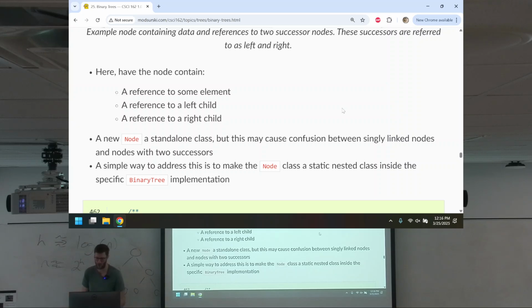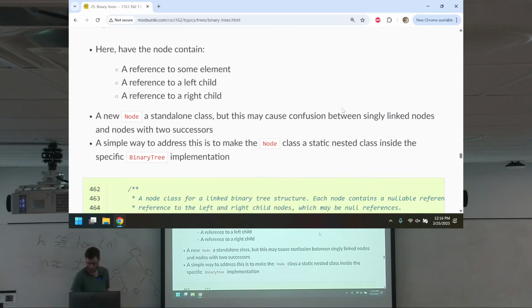Here, have the node contain some reference to some data, some element, whatever. A reference to a left child, which would, of course, be another node like this. And a reference to a right child, similarly, a node like this. A new node, a standalone class, but this may cause confusion between, yes.